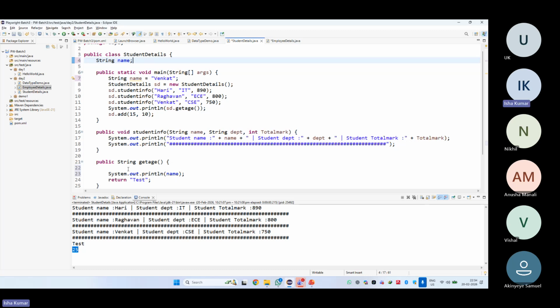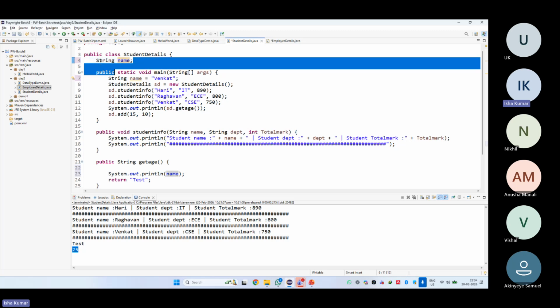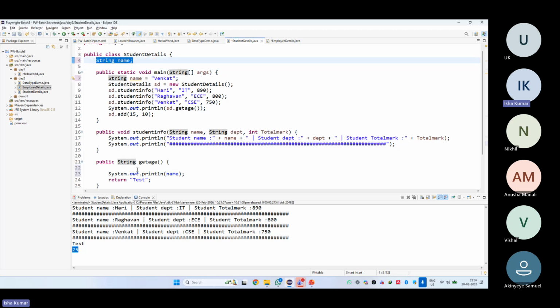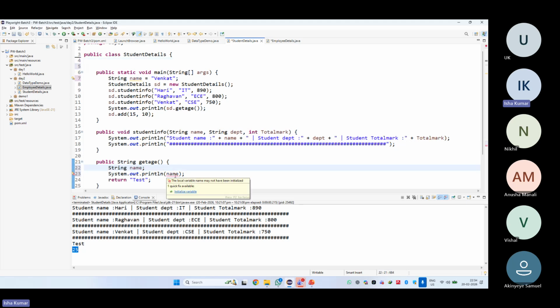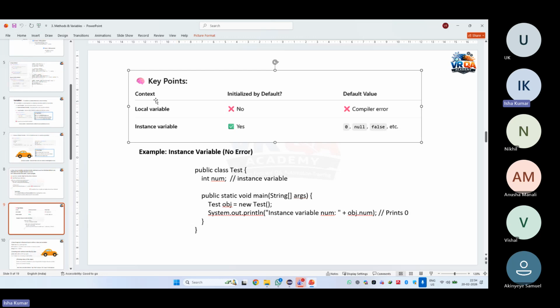This variable is passed here. I haven't assigned a value, I've just declared the reference variable for the string value, and I'm just passing it here. Now it is not throwing an error, whereas if I do it inside the method, it will ask you to initialize. That is the major difference in the creation of a local variable and an instance variable, I mean the global variable. It should definitely be initialized when you use it as a local variable.